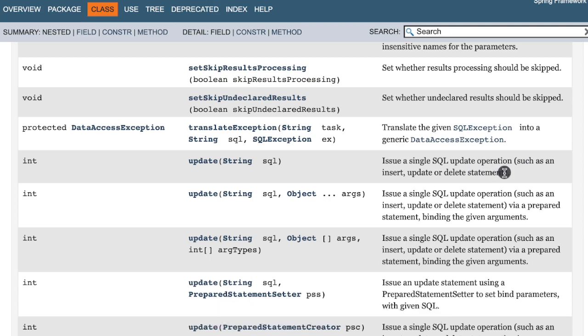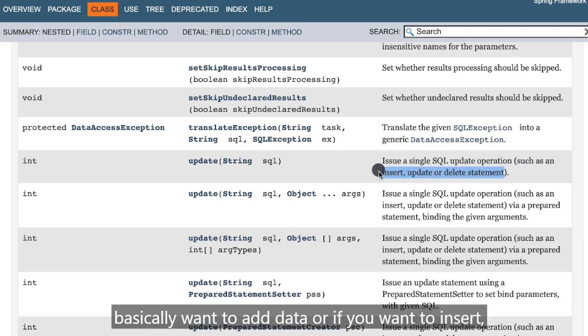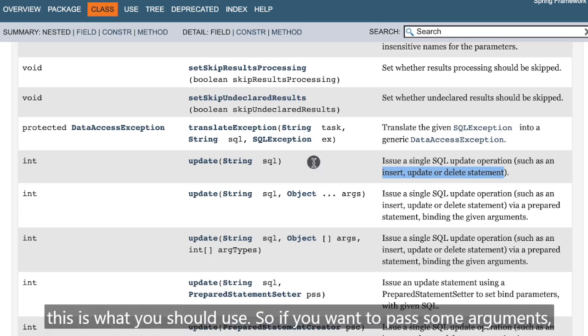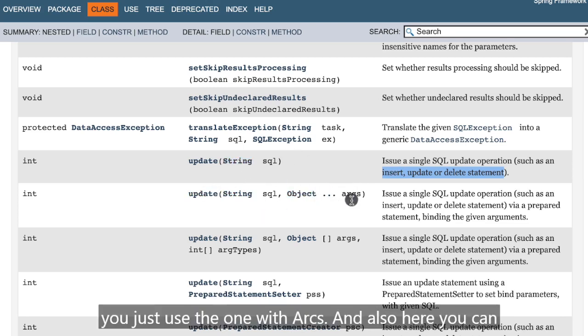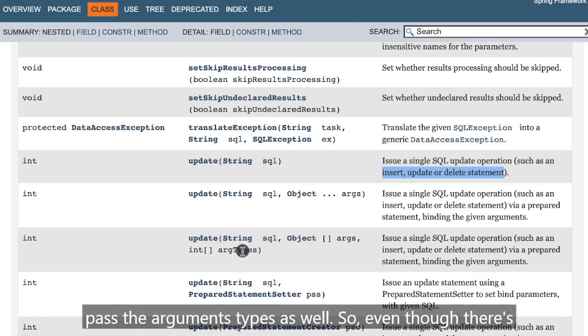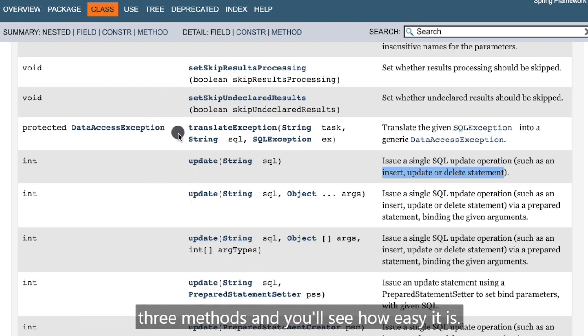So if you basically want to add data, or if you want to insert, this is what you should use. If you want to pass some arguments, you just use the one with args. And also here you can pass the argument types as well. So even though there's a bunch of methods here, we actually need, I think, 2 or 3 methods, and you'll see how easy it is. Next, let's learn how to insert a customer to our database using JDBC template.